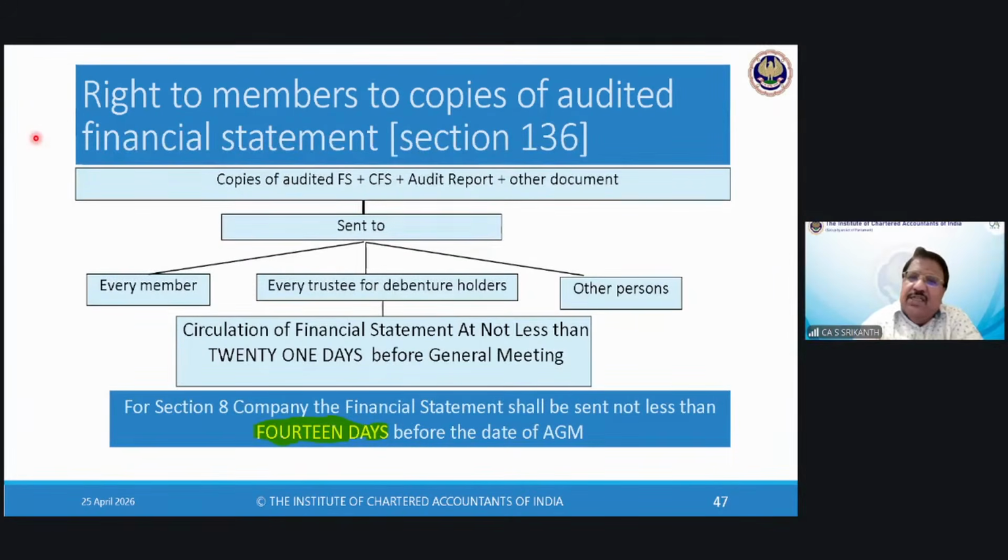So, copies of audited financial statement, consolidated financial statement, audit report, etc., should be sent to every member, every trustee for debenture holders, certain other persons like legal representative, assignee or receiver. Now it won't be there because of insolvency and IBC proceedings, so no need for that. But legal representatives who are registered have to be given a copy.